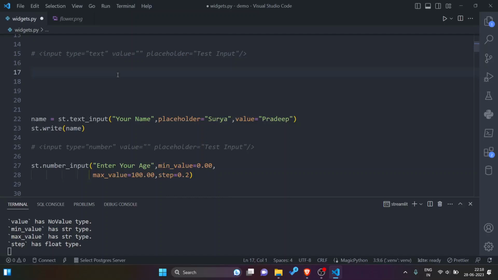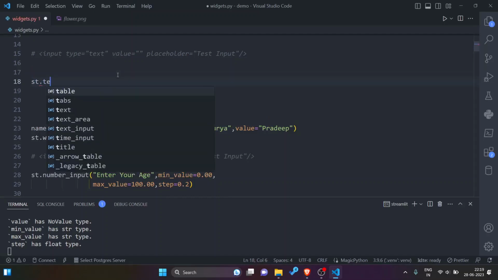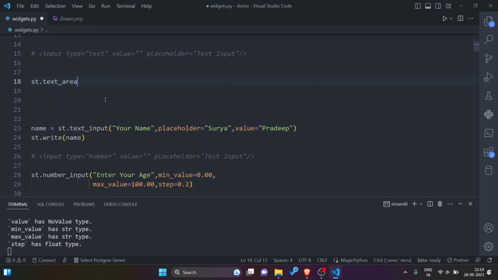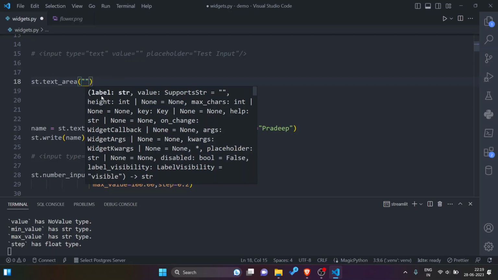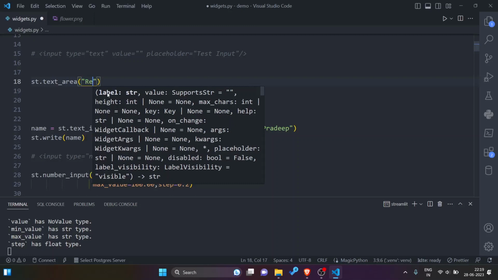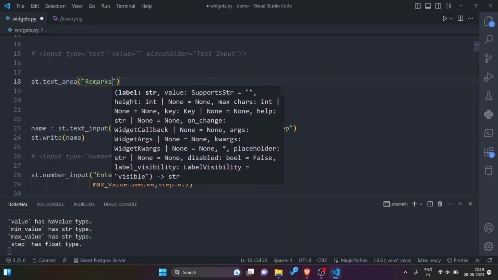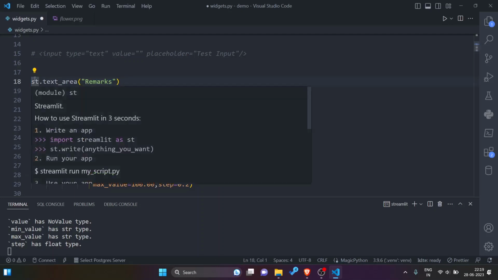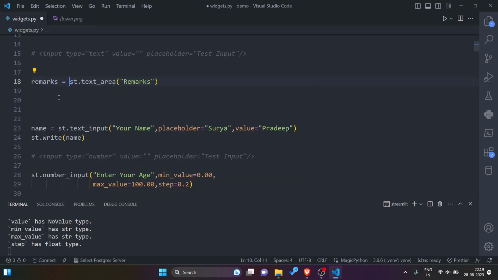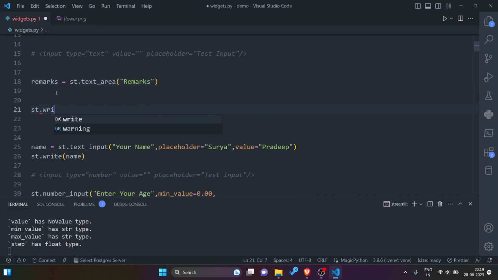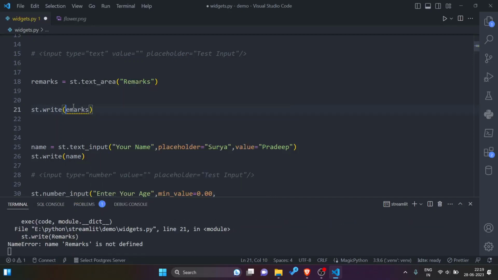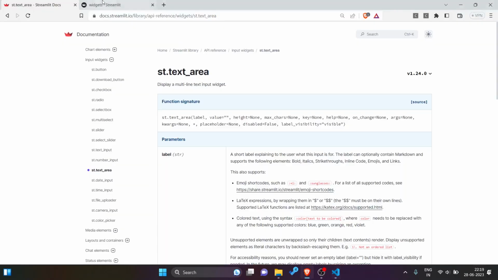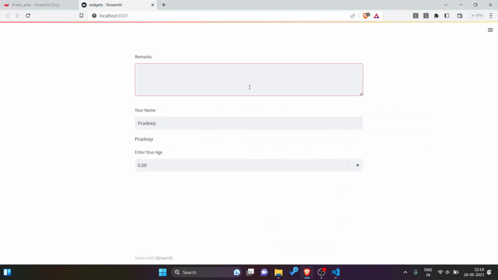Similar to number input and text input is st.text_area. Text area also has the mandatory requirement of only a label. So let me give label to remarks, and then remarks is equal to this, then st.write remarks, typo here, remarks. Now let us see the example. So Streamlit has created a beautiful text area of default width and default height.